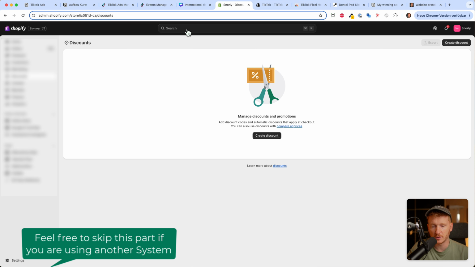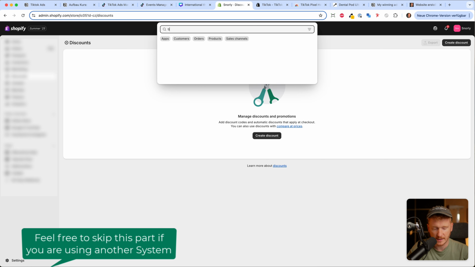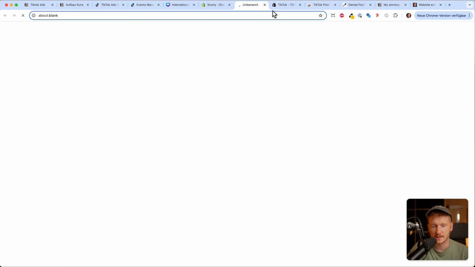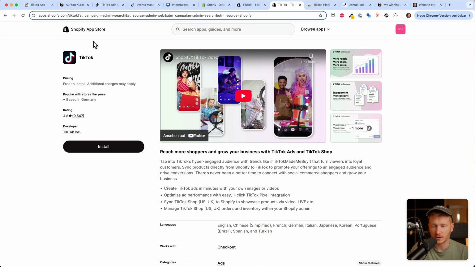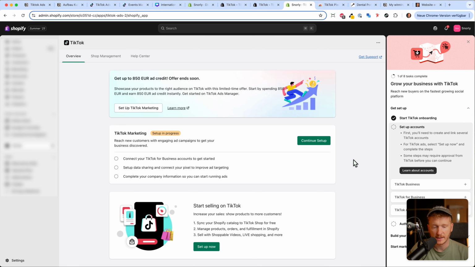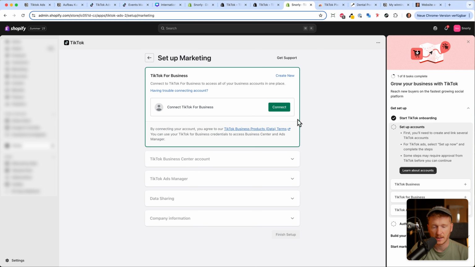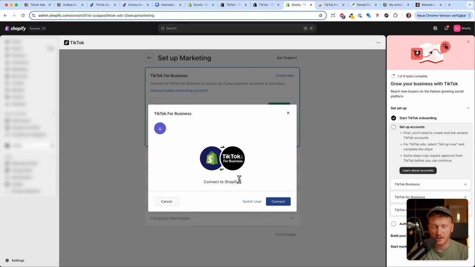So just go on your shop, go on search and type in TikTok, then click next. And then you will see the TikTok app in the Shopify App Store, and we want to install this. And next we can continue the setup. And here we can connect our TikTok business account with our Shopify store by just hitting connect. And now we can connect the two.